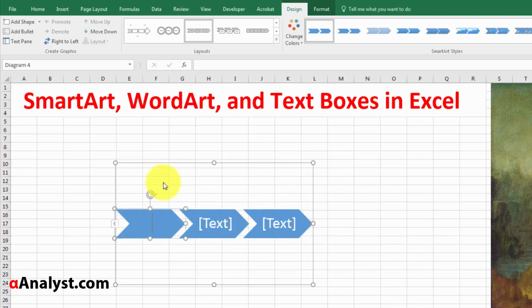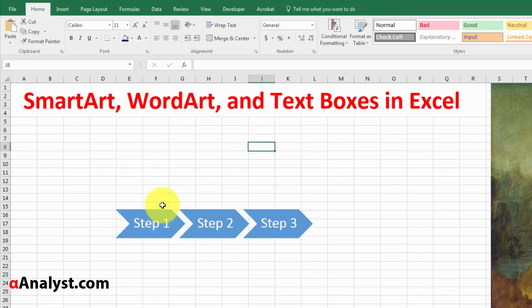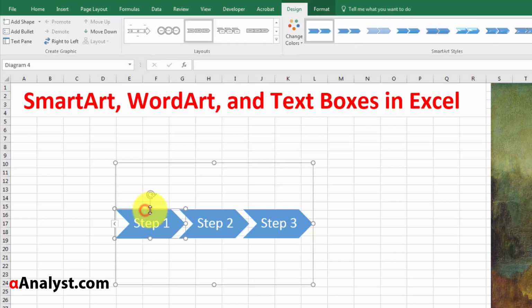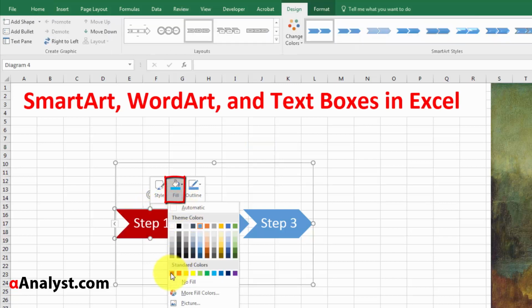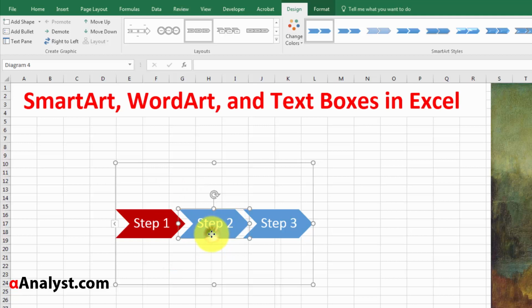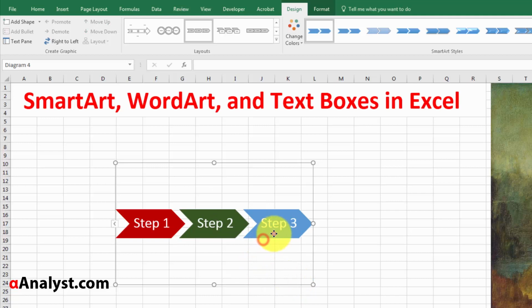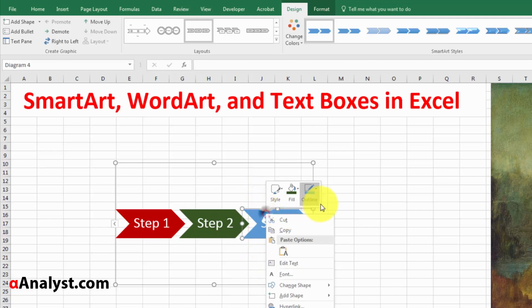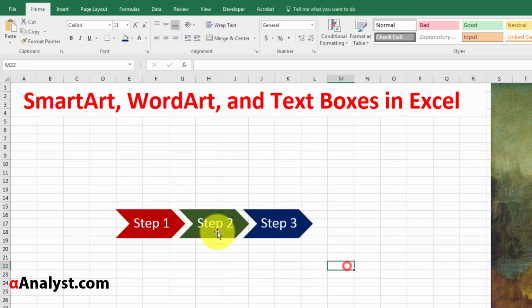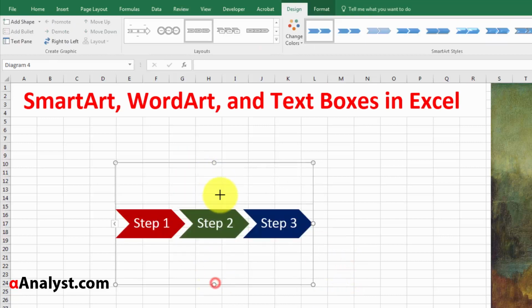And what we can do here is we can change the text. So here we're going to say Step 1. Here we're going to change it to say Step 2. And then in this box, we're going to say Step 3. And then in addition to that, we can change the colors. So we can right click on the first one and change the fill to red. We can change the second one to green. And we can change the third one to blue. Okay, so now you have a 3-step process.